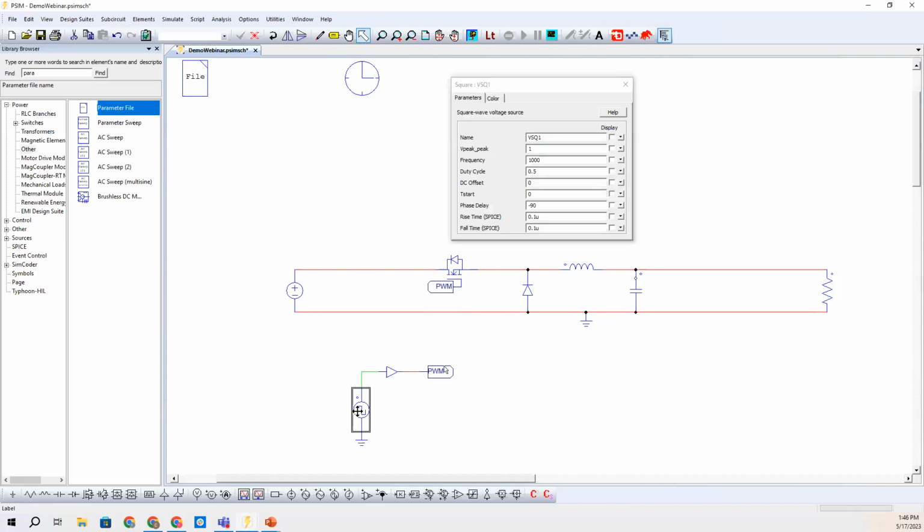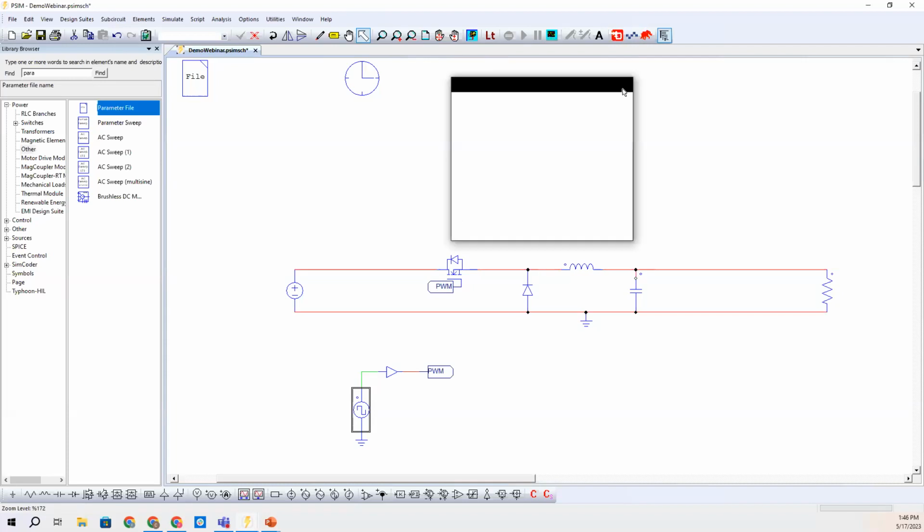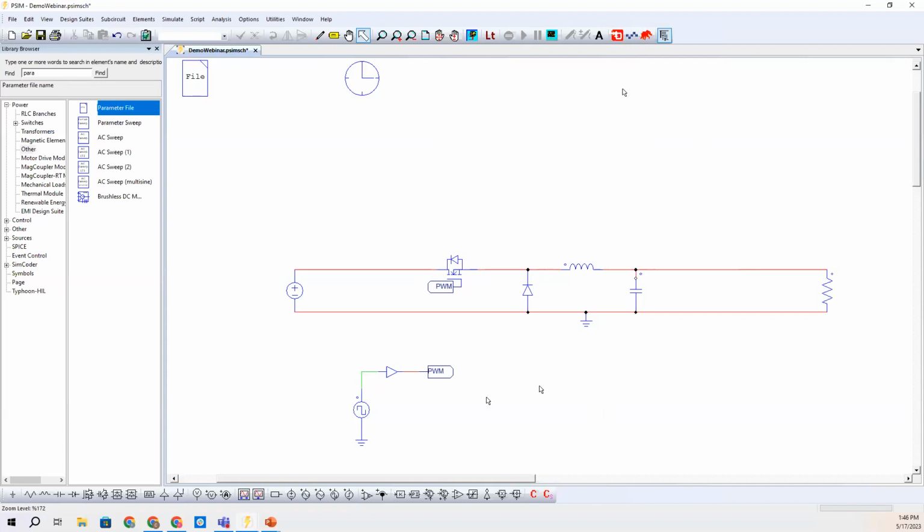So I'm going to go in here, and if you remember, I set the switching frequency in this parameter file as FSW, so I don't have to type a number in here. I can just type in FSW, and then for our duty cycle, same thing. We've already declared it in that parameter file, so I'll just make it D, and then everything else I'll just keep the same. So I'll close that, and now that's good to go.